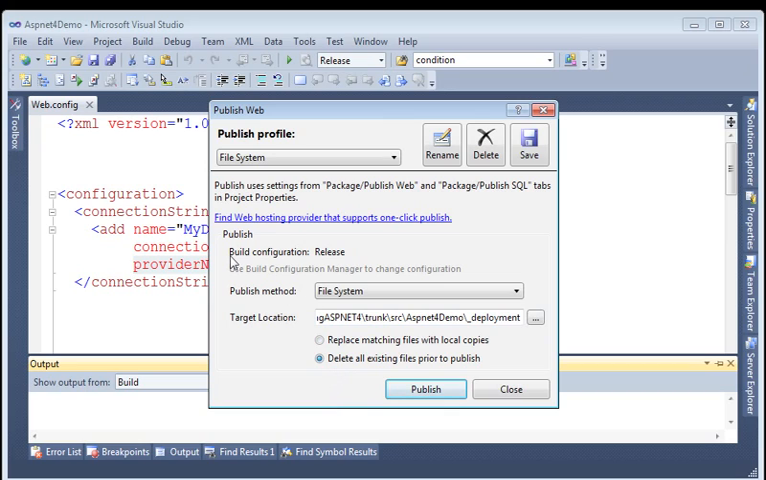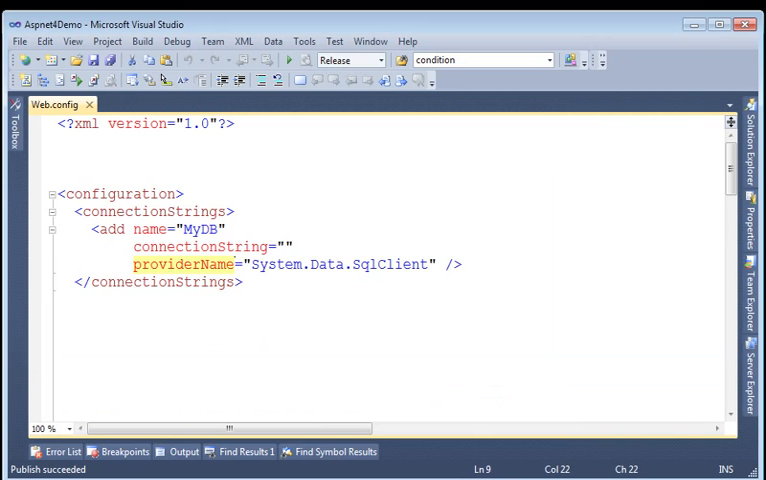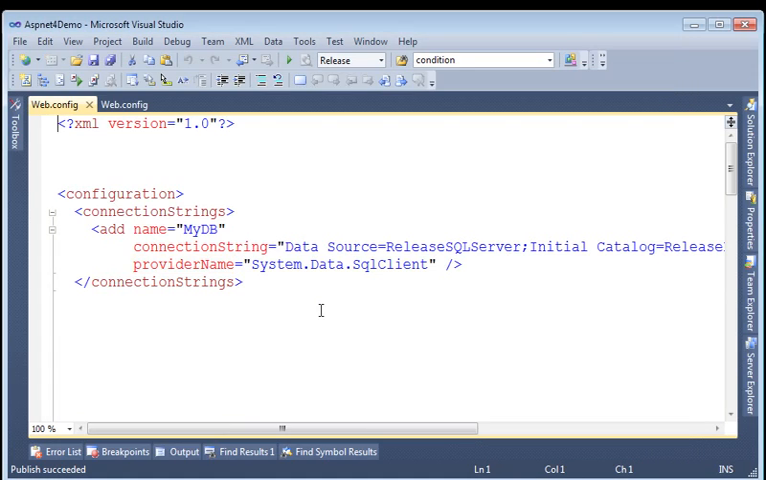Now, let's look at the build configuration here. We're pointing to the release build configuration. So when I hit publish, it's going to spin through a couple things, and now I can bring up the files that were generated as part of that build. When I take a look at the web config, you can see that it says release SQL Server because I did it based off of the release build.